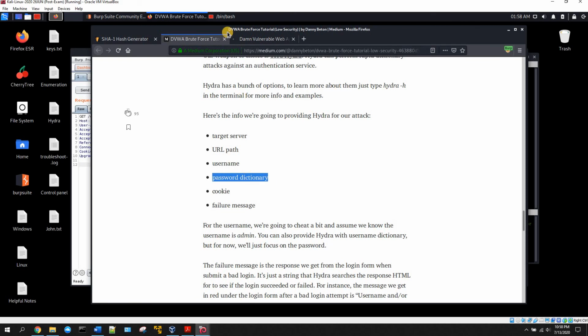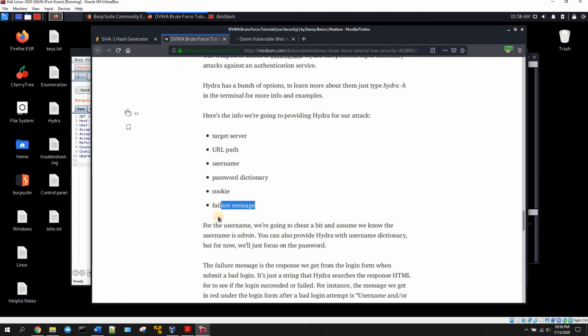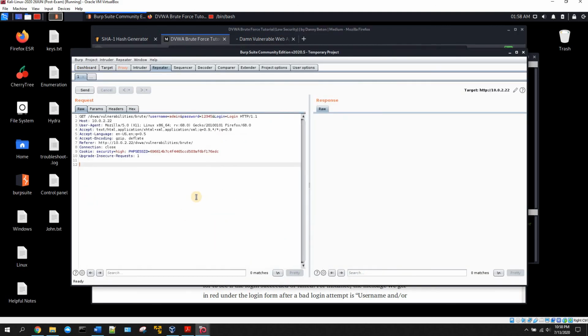A password dictionary, which is just a fancy way of saying a very large word list. We need the cookie, which we have here. And we need our failure message. When we get to that point, I will walk you through two methods of retrieving that failure message.